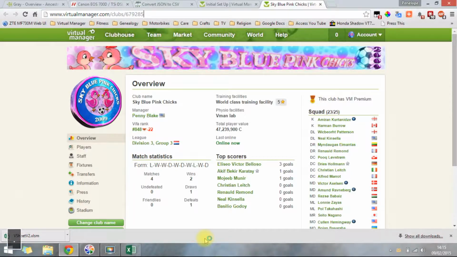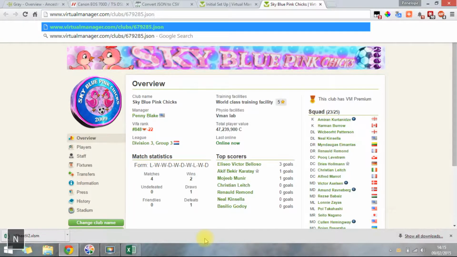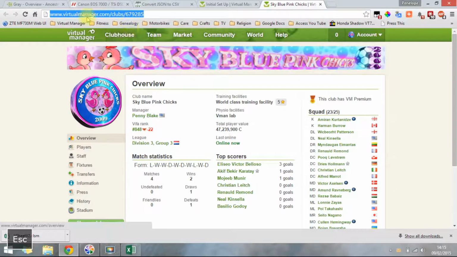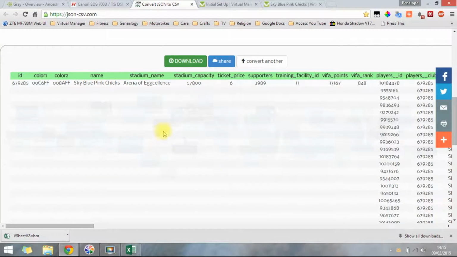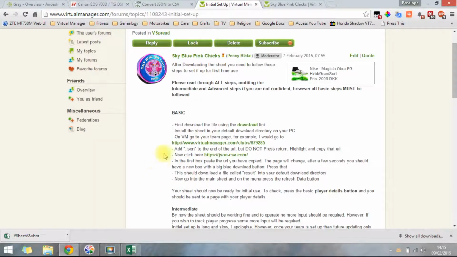So I'm going to type .json, but I'm not going to hit return or enter. And I'm going to copy all of that to the clipboard, and I just come out of that, and that's in your clipboard. Oops, you didn't see that. Didn't need to see that yet.